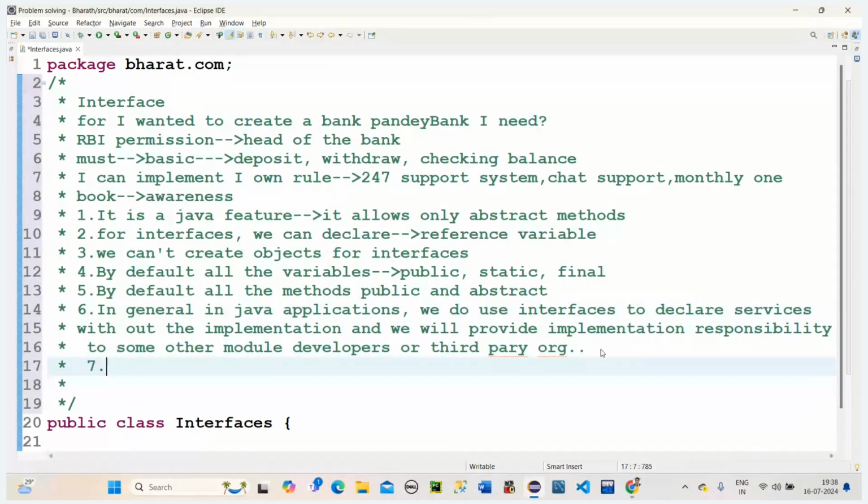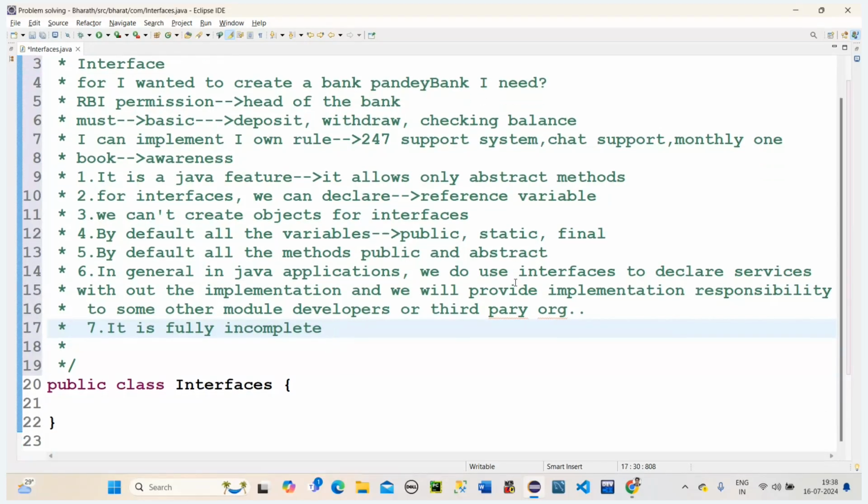Seventh point: it is fully incomplete. It means that when an abstract class is partially incomplete, then we are unable to create objects. Now it is fully incomplete, so we cannot create the objects. So now this is my interface.